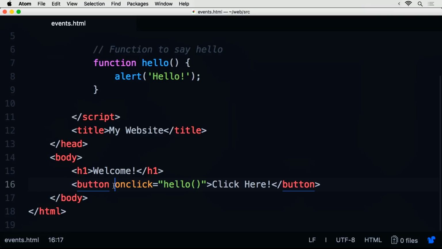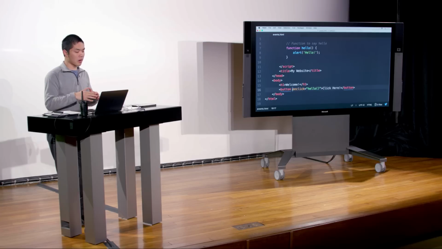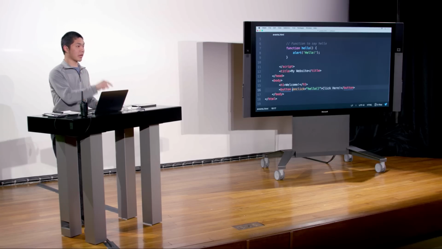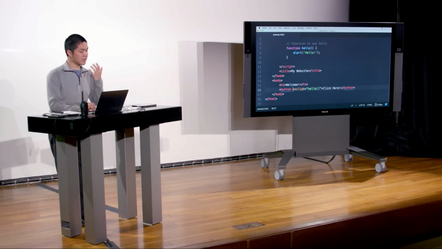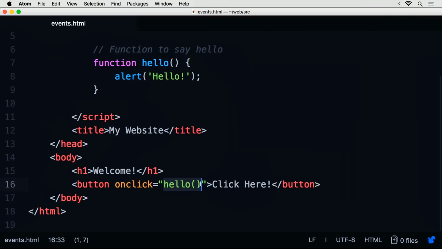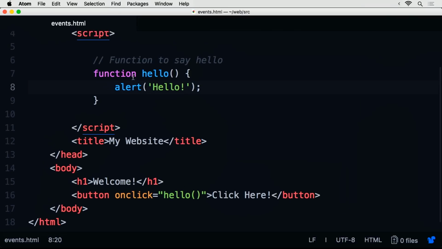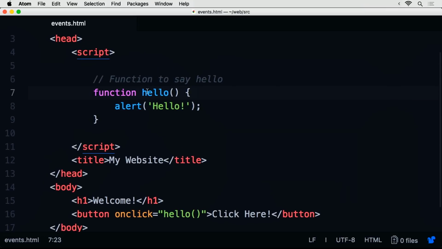And the way to think about this from a JavaScript perspective is that JavaScript understands certain events, where click is an event, where if you click on a button, that triggers the click event, so to speak. And when that click event is triggered, when I click on "click here," what should JavaScript do? Well, in this case, I'm telling the web browser that I want to run the hello function that I've defined up here earlier inside of these script tags.